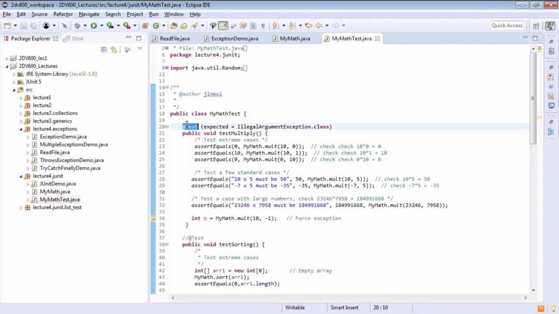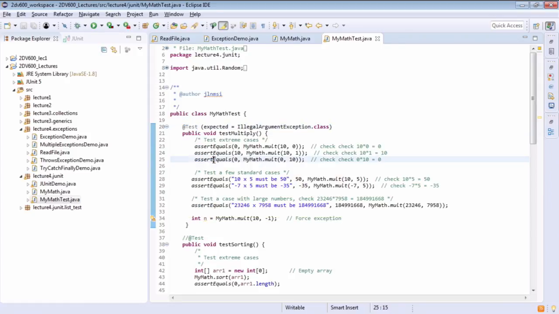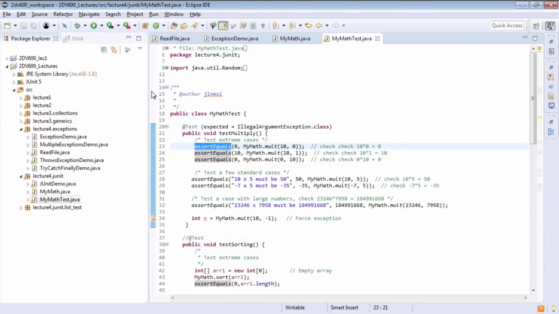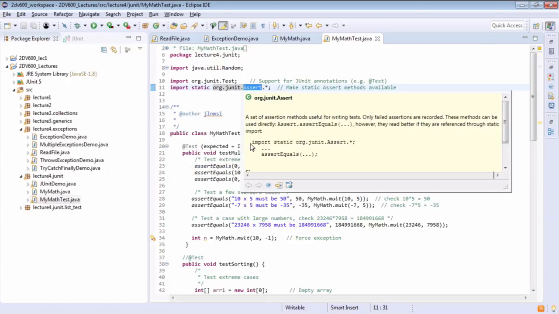So these test annotations are provided by the JUnit library, and this tells the Java compiler that the method tagged with @Test is a test method or a test case method. In this test method, we have these assertEquals statements, and these are provided by the JUnit library class named Assert. If you note here, we have imported this Assert class together with the keyword static.